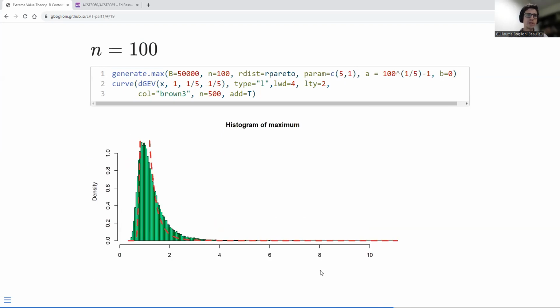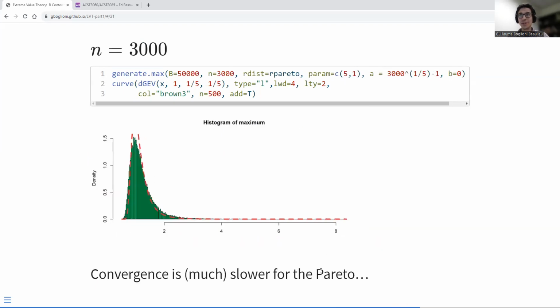So my point here is just this: although it seems to be improving, so I do think we have convergence because the theory tells us we have convergence, it's much slower for the Pareto for the theorem to work. By work, I mean it seems that you require a much larger sample size for the maximum of that sample size to be roughly GEV as the theory predicts.